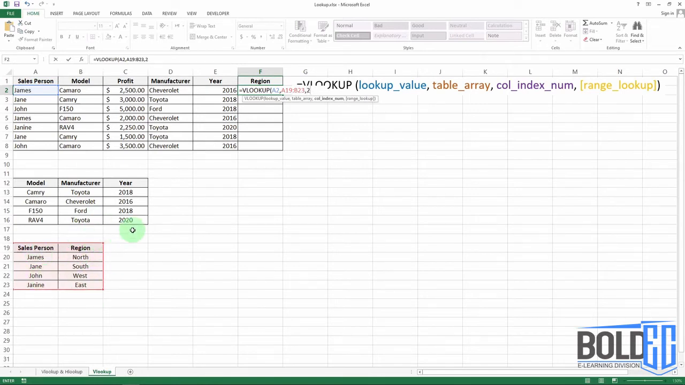So 2, 0, close parentheses, and of course do not forget to make this array absolute.